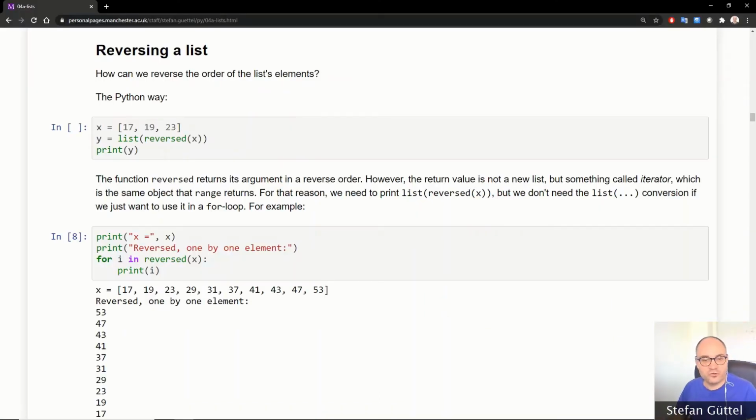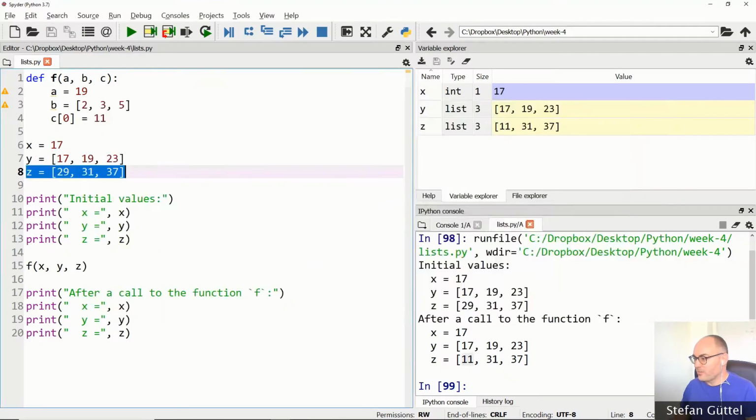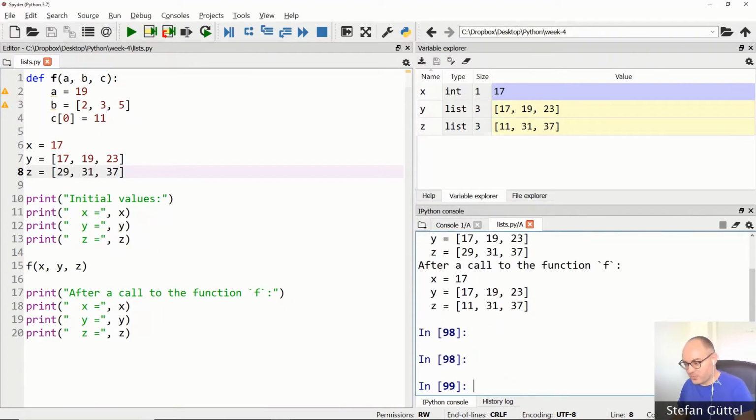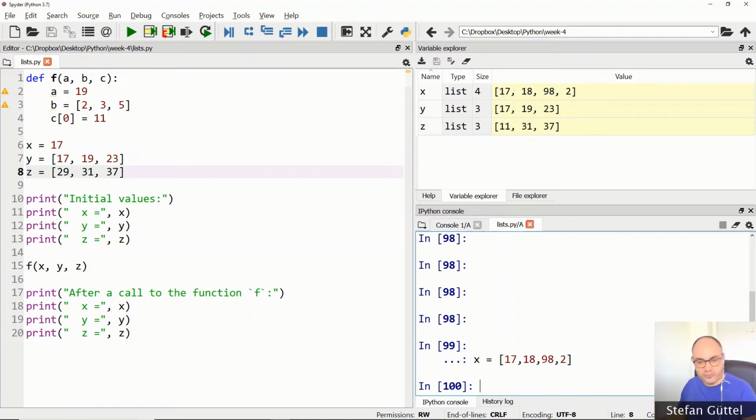It is possible, of course, to reverse the order of a list, like to go from the back to the beginning. And here's an example that illustrates this using the reversed function. I just want to show you what happens in Spyder. So let's say I have a list with some elements, and I now want to reverse that list. I can call the reversed function.